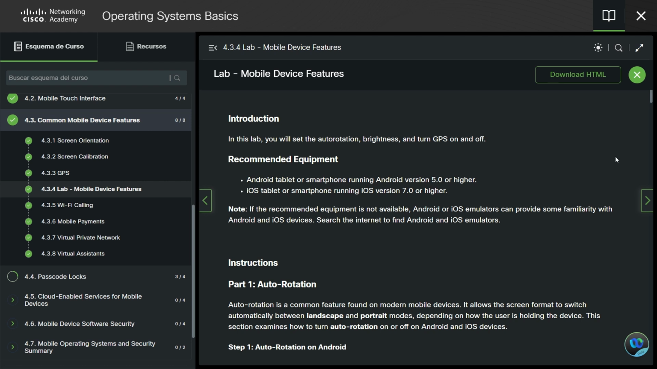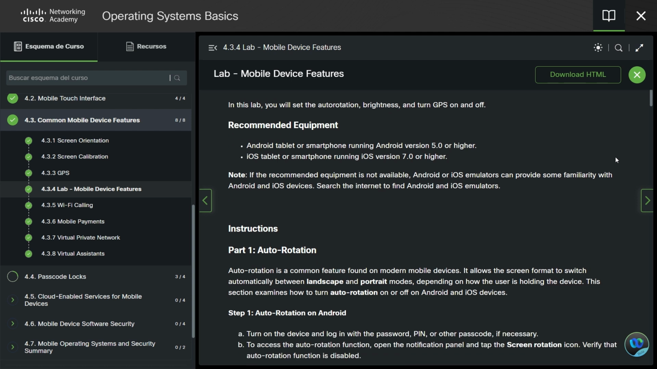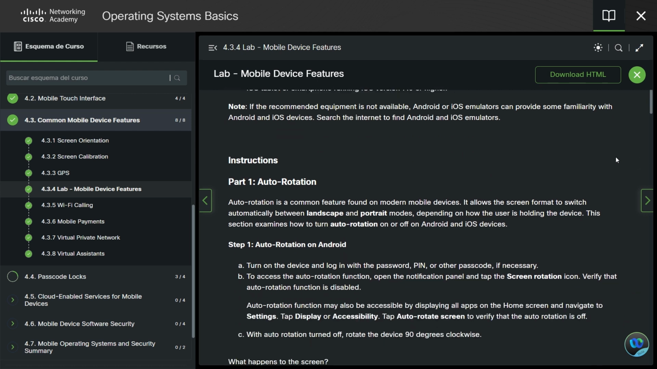Recommended equipment: an Android tablet or smartphone running Android version 5 or higher, or an iOS tablet or smartphone running iOS version 7 or higher. Note: if the recommended equipment is not available, Android or iOS emulators can provide some familiarity with Android and iOS devices. Search the internet to find Android and iOS emulators.